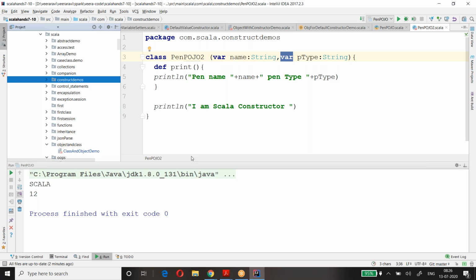So let's take an example. You have a class called pen, and you have created another class called ball pen. Now there are some functionalities.